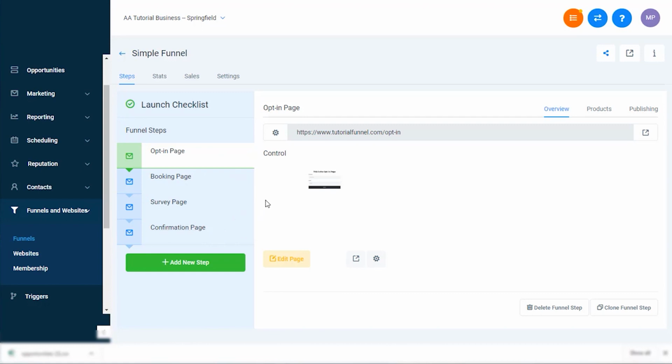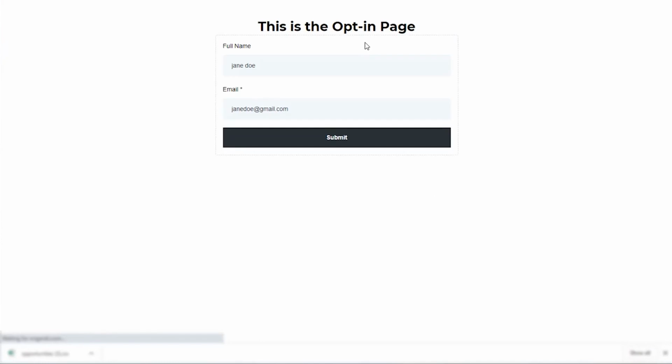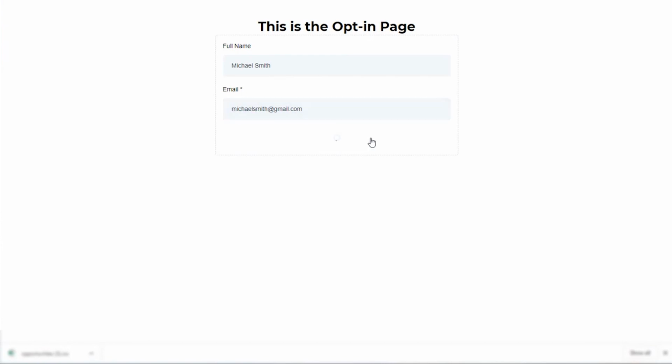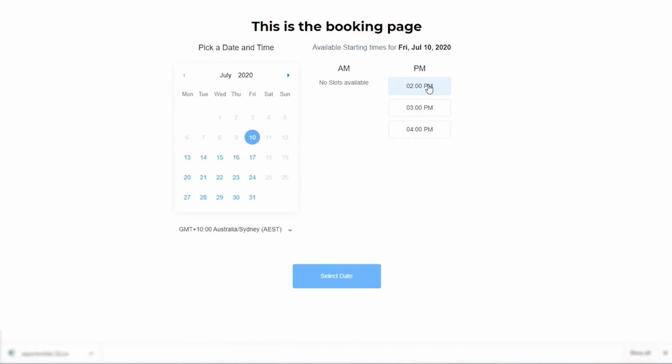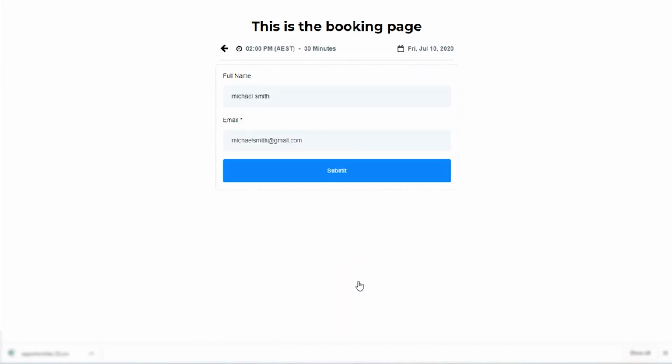Okay, so I'm going to demonstrate what happens here, and then I will show you how to set it up as we go. So we're going to preview this page, and here's our opt-in page. There's Jane Doe from a moment ago. We're going to make this one called Michael Smith. And just as if we were a lead on your business, we submit the information here. And in this case, we're going through to a booking page. And we're going to choose a time. We're going to book in our calendar and submit that booking.